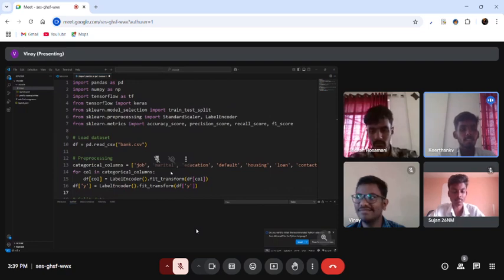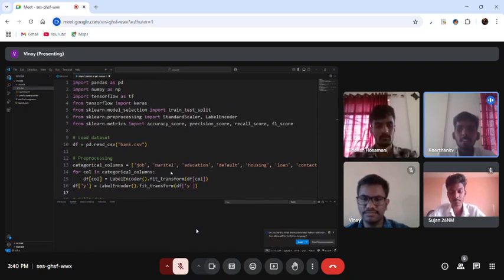My topic is linear regression and decision tree, and I'm going to explain data import and initial setup. In this, pandas and NumPy are used for data handling. Pandas helps read and manipulate the dataset, while NumPy supports numerical operations.